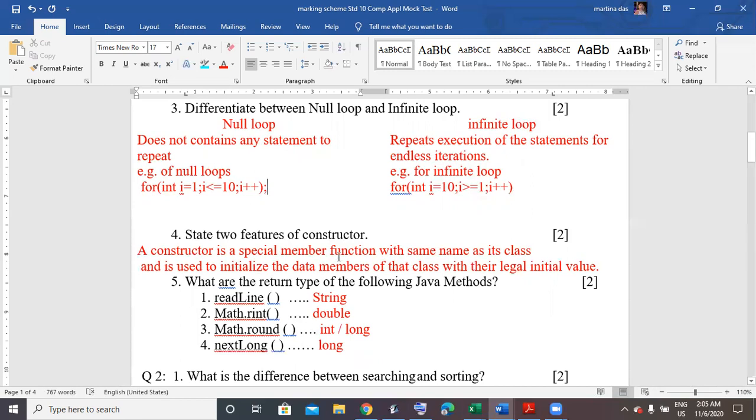We come to the next question. State two features of constructors. Now, a constructor is a special member method with the same name as its class and is used to initialize the data members of that class with their legal initial values. These are the two features I've written. More than that, you can also write that it doesn't return any value, so it doesn't have any return data type. Void is not used because it doesn't return any data type. It cannot be inherited. So you need to write two basic features of constructor, whatever you remember. So 2 points, 2 marks.